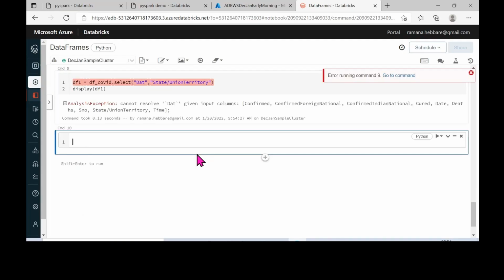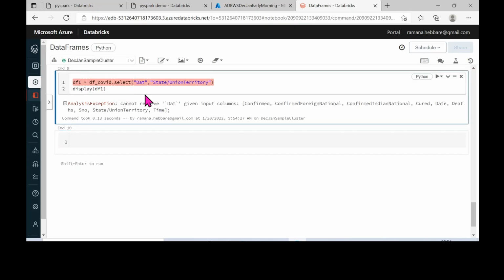Okay, so here if you see, "cannot resolve a date given input columns", that means it is throwing me an error. Why? Because I have made some small mistake here. So what is it displaying? Cannot resolve that. So this is the column name which it is not able to recognize. So it is giving me what all input columns are available, right?